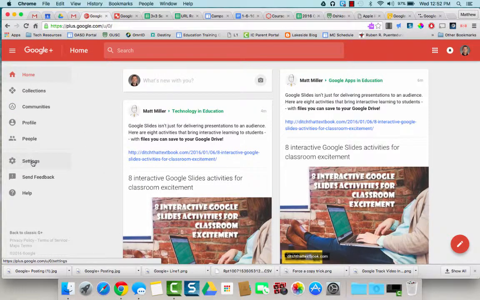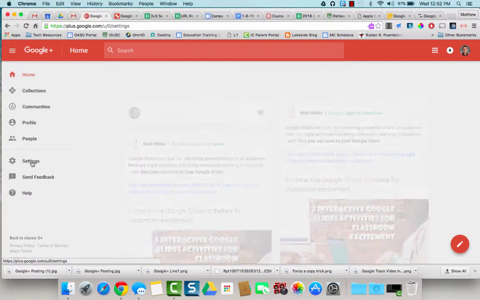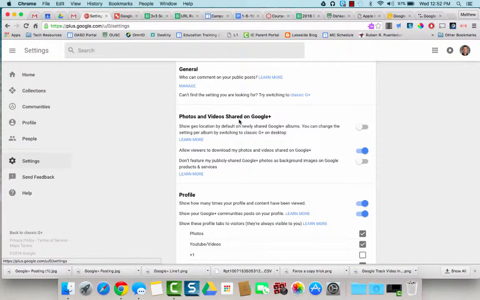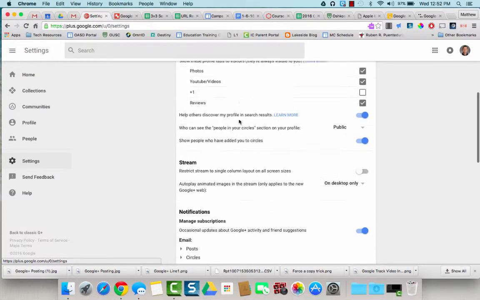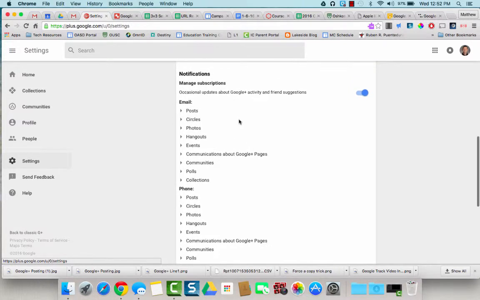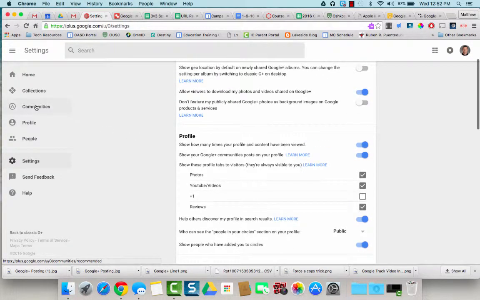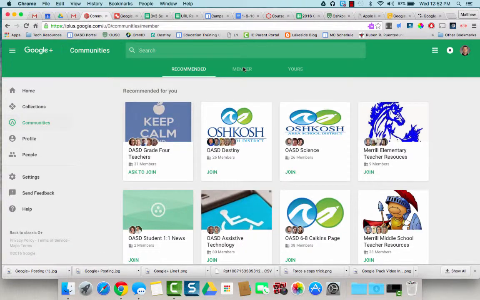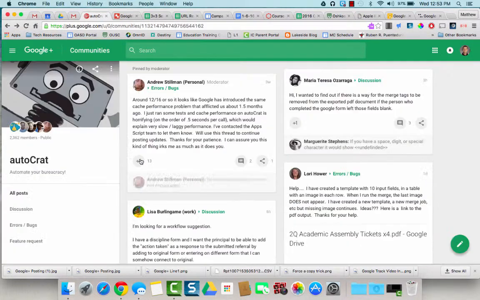You can go into the settings of Google Plus. If you click on the settings cog, it gives you different options for how you can manage your profile. Notifications is a big feature of the settings, which lets you pick how much you are notified and when you're notified for different events. You can also, if you're within a community, I'll click on a community that I'm a member of. I'll click Autocrat.